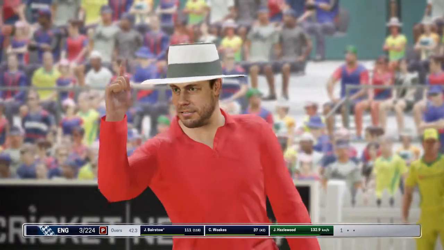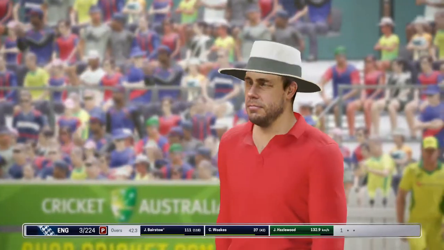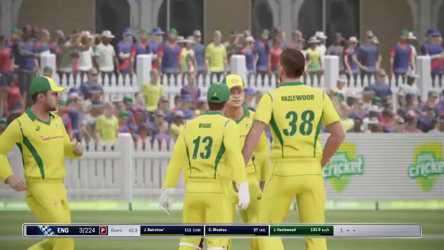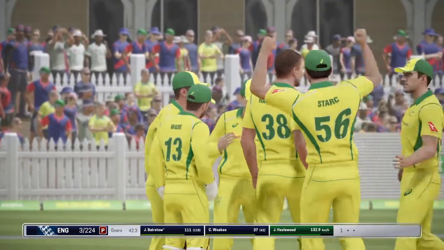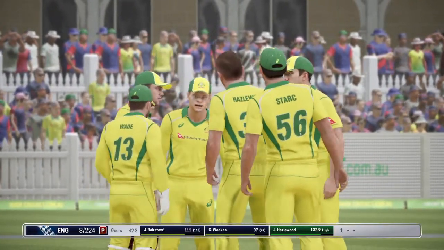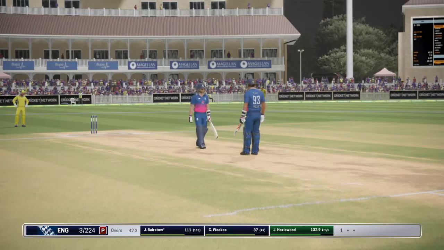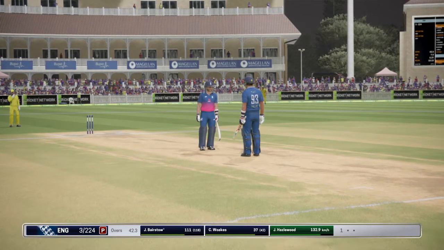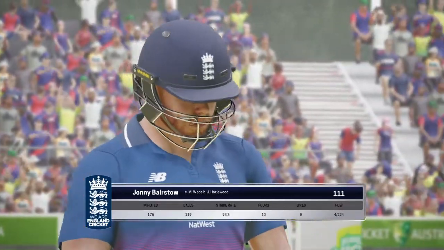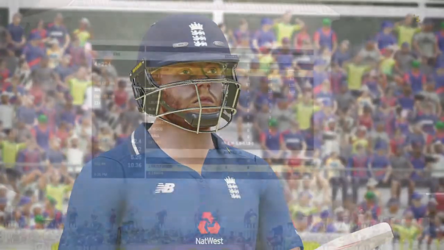Keeper reckons that one's taken the edge. Good umpiring there, a tiny edge, and had no hesitation in giving it. This will be an innings to remember. Bairstow making their new highest score.